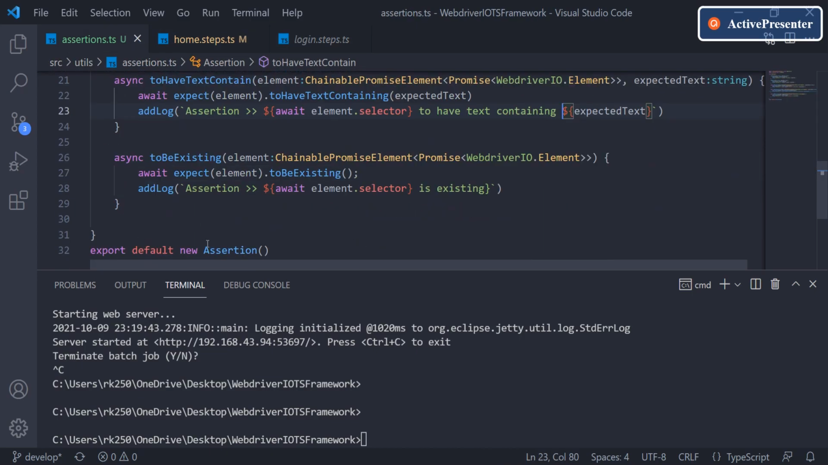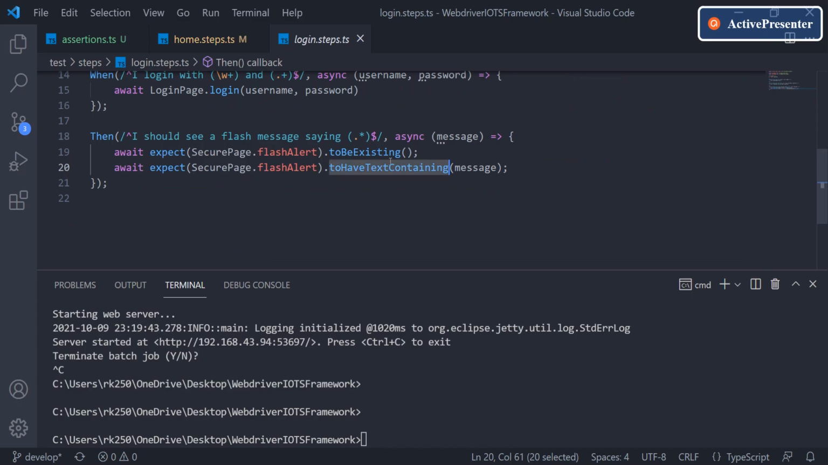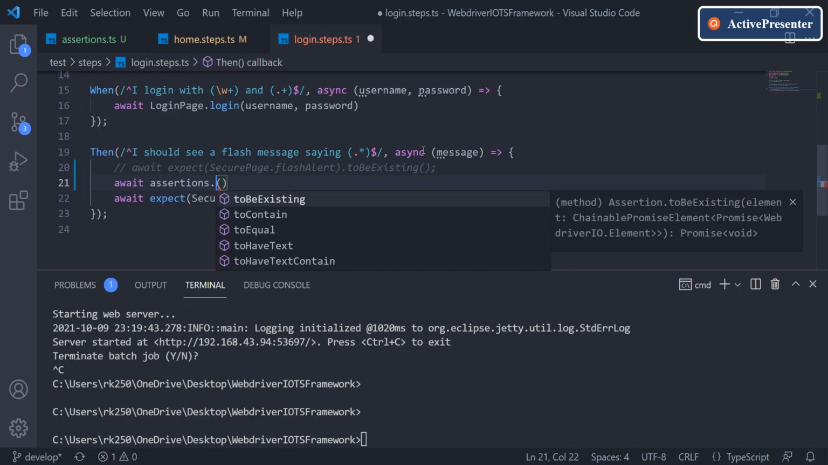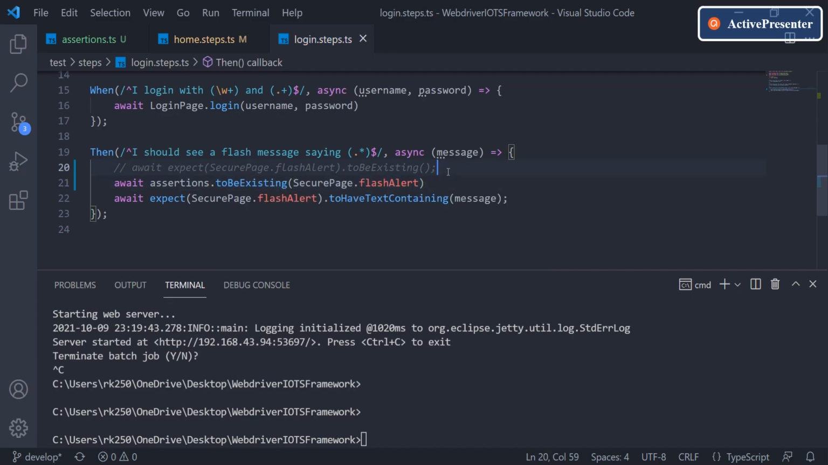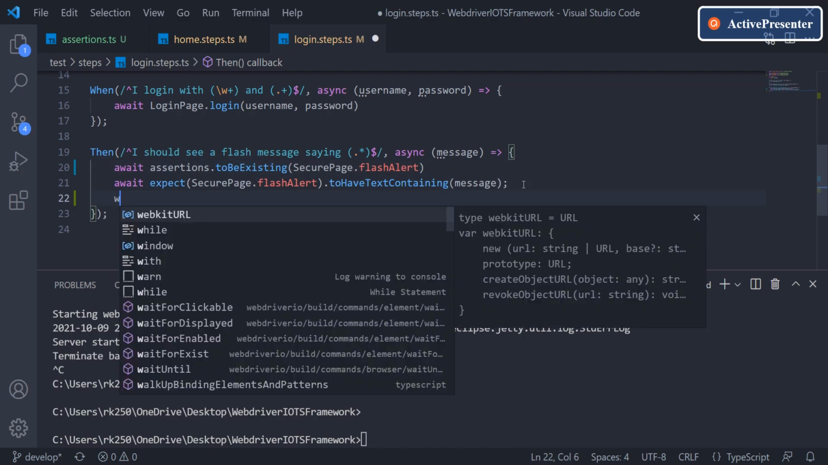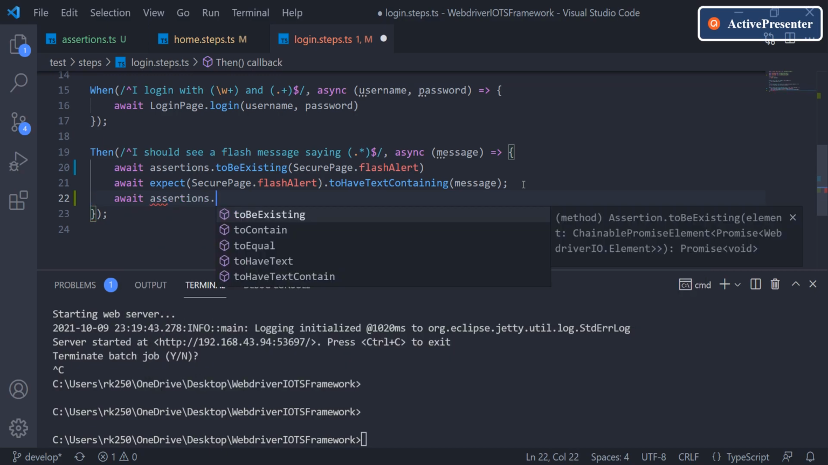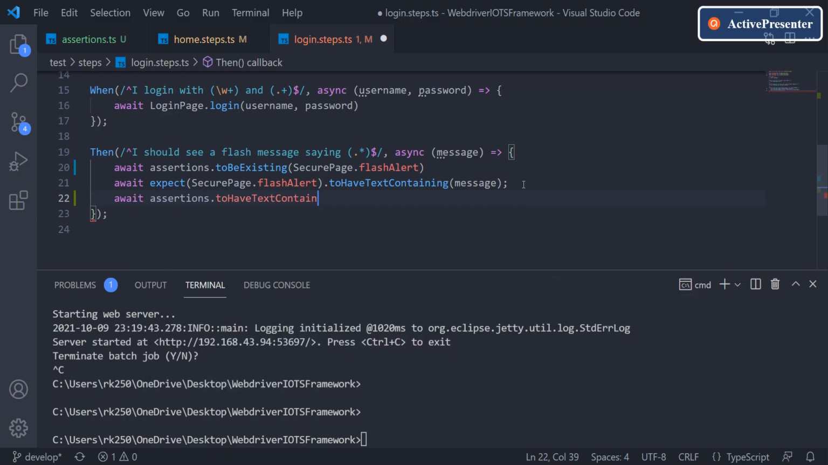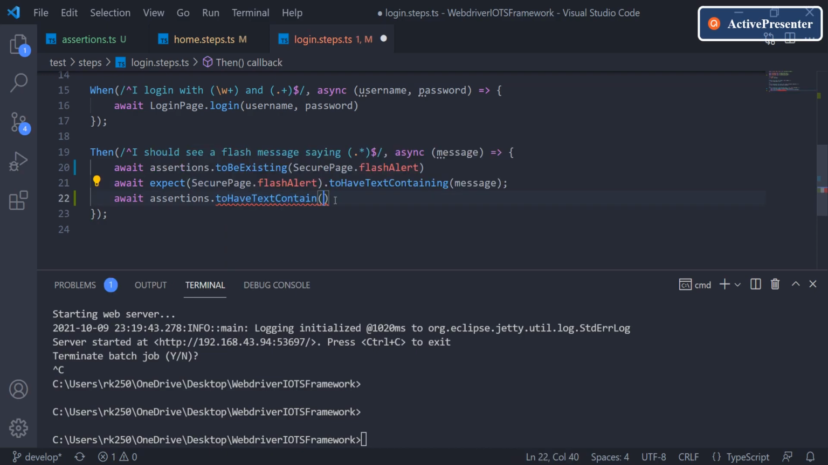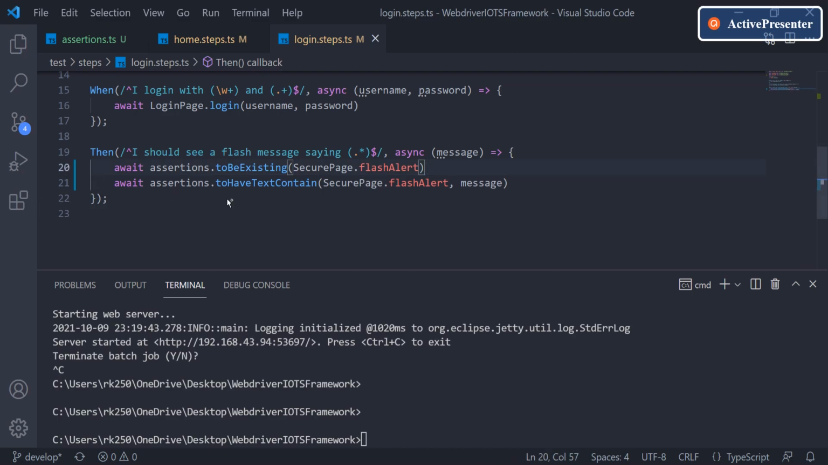We have created for toBeExisting. Let's change for toBeExisting first. Await assertion, no, sorry, assertion dot toBeExisting, and you need to give the element. That's it. You can delete this one. And toHaveTextContaining also we have created. So await assertions dot toHaveTextContain, and then element is this, comma, expected value is this. We don't need this, so let's delete it. Done.